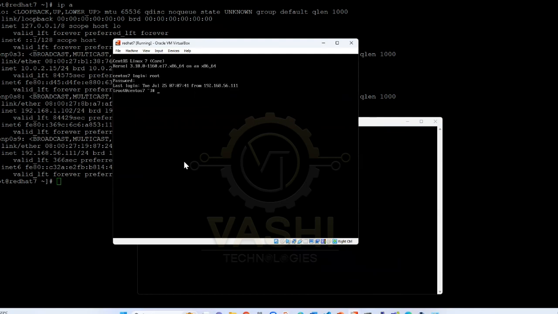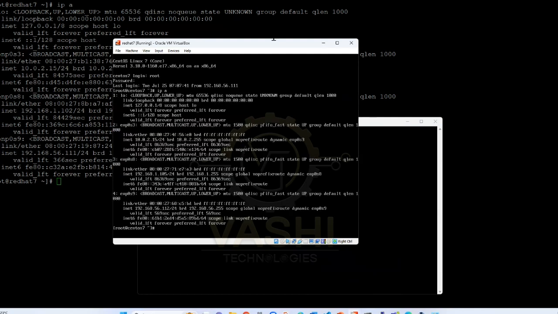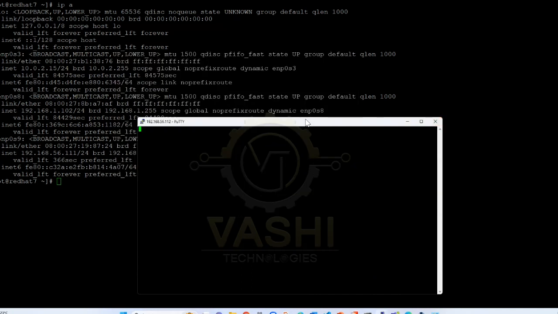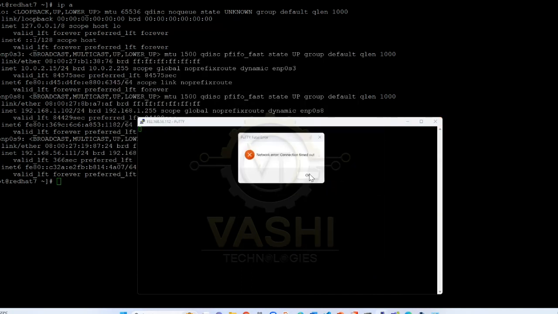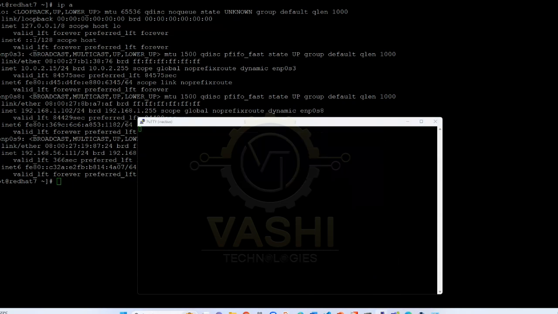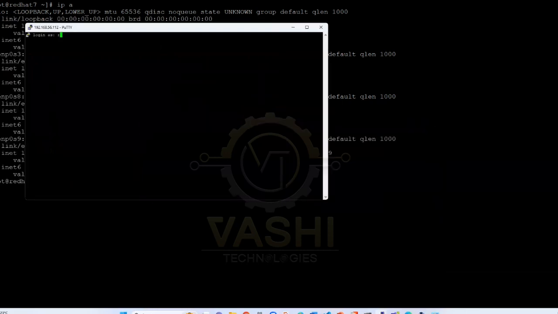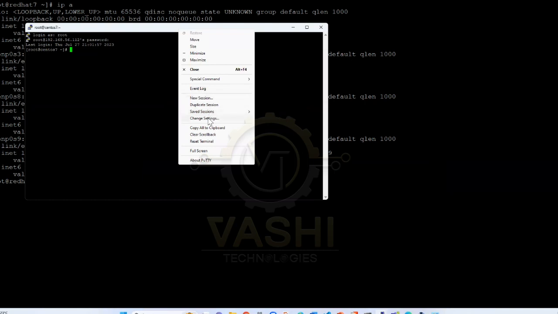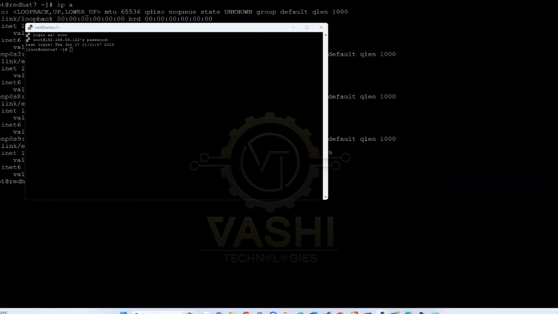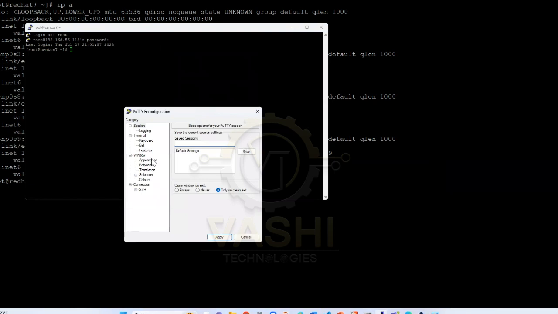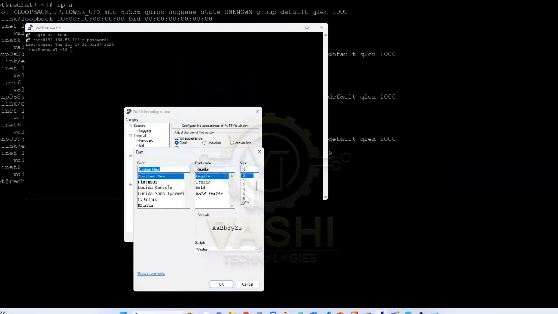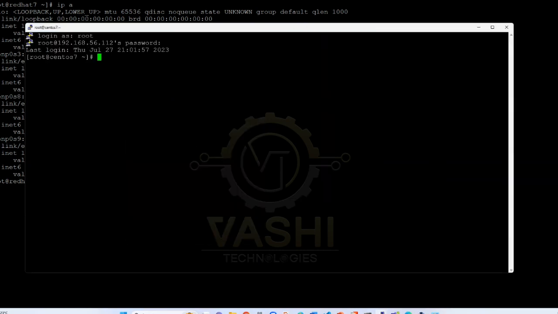Or else you can go here, root, Red Hat, the IP, so 112, guys. Or else from here, you can use the duplicate session. Then root, Red Hat. We will change the font size: change settings, appearance, change. Here, if you want, you can change the settings. CentOS 7.